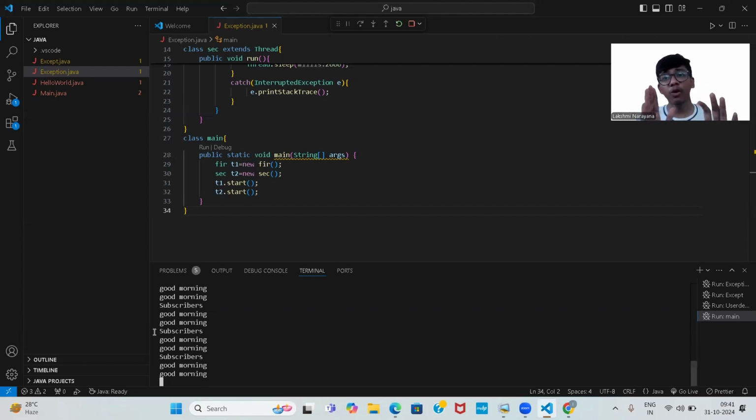Through this we can know how to work with threads using the Thread class. Here we have declared two different threads, and we have declared different times.